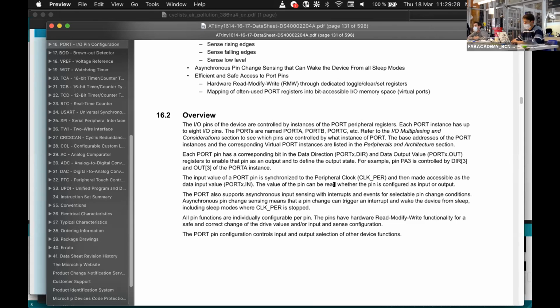So here, how do I know that I have to access them that way? Because I read yesterday this part of the datasheet and it basically tells me each port pin has a corresponding bit in the data direction register, PORTx DIR, and data output value, PORTx OUT. Okay, so I know that we have 8-bit registers.